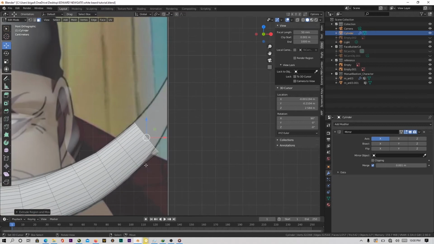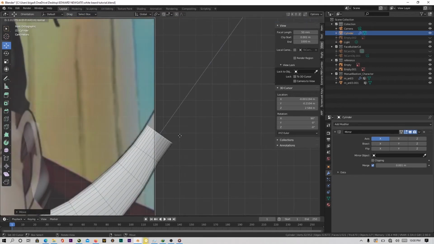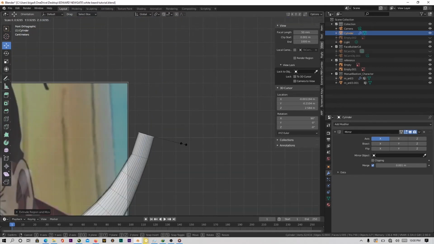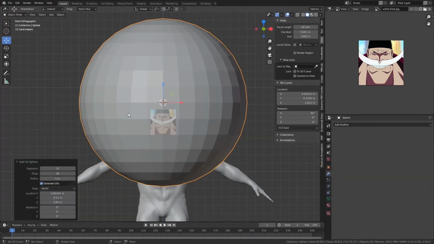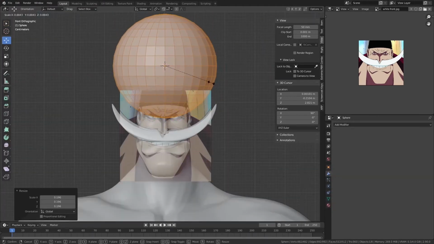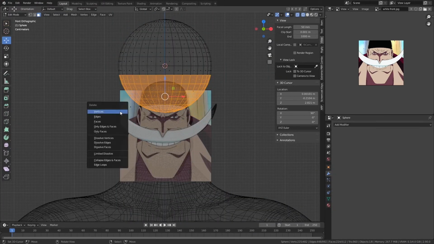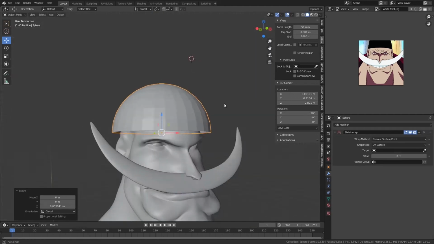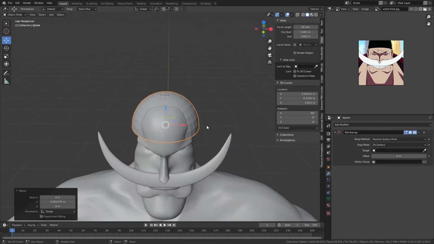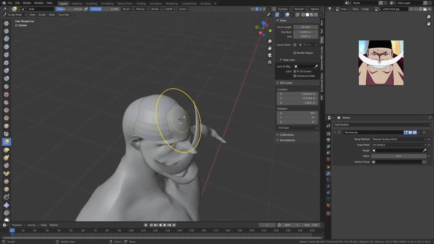I'm just going to use a cylinder and create the beard. Then I'm going to create the drag of Whitebeard. Basically, what I did was take a sphere, delete one half, then scale it down to fit the head of Whitebeard, and use the grab brush to pull in and pull out.